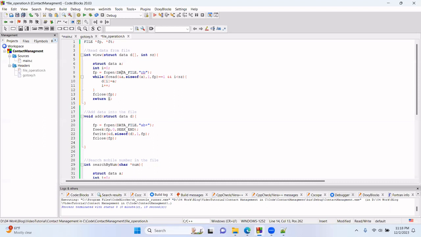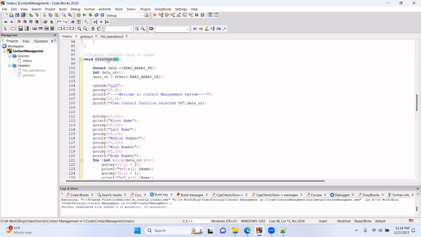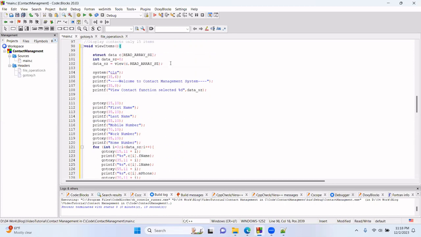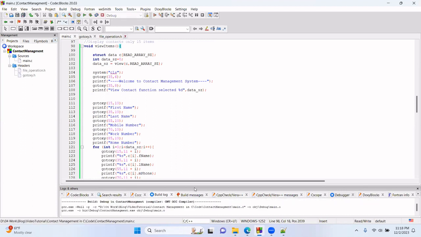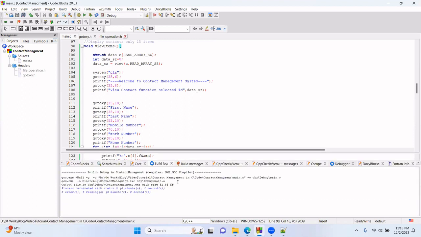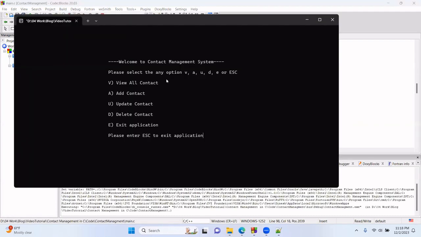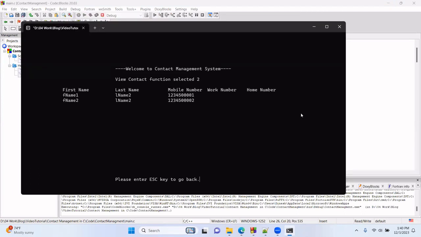And yeah, this was about the view. Let me go back to view items again and check if I missed anything. All good. So now I will compile the application. There isn't any error. I will run it. Let me press the B option. This is our data which we had added earlier, and we successfully completed our view function.